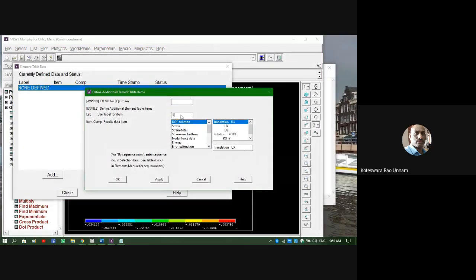Since the shear force and bending moment vary from element to element, I need to define this for node to node also, SMIJ. Then what I need to do here is enter 6, then apply. Then I need to give the label as SFJ, shear force J, that is at node J. Then by sequence number, again I need to enter 6 then 19.